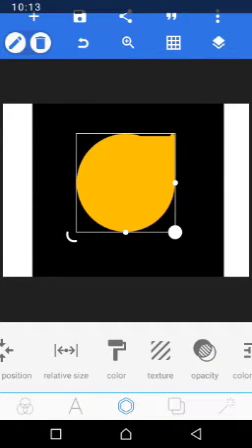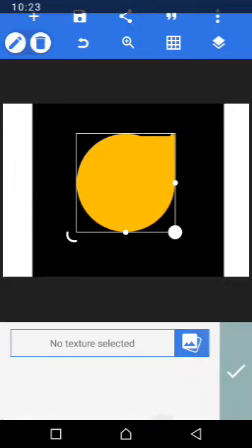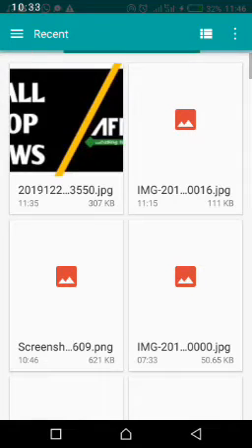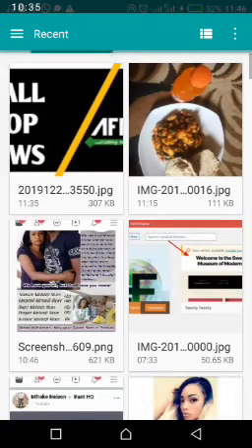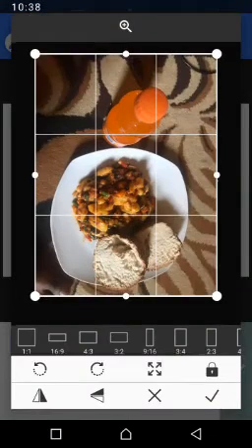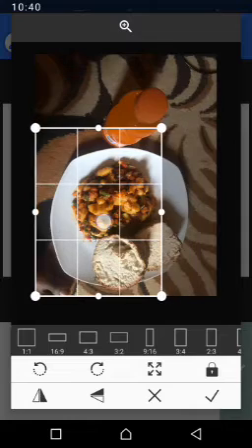Then texture, what if you want to add image texture, if you don't want to give plain color, you want the object to take the color of an image, the design of an image, you can tap on that texture there. Then once you tap on texture, tap on this gallery icon here, then select a picture from here. Let's see, I pick this food stuff here, then I resize it the way I want.